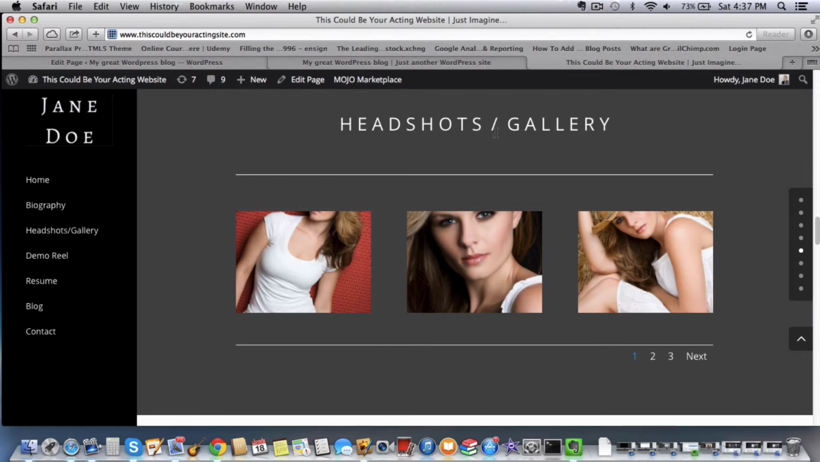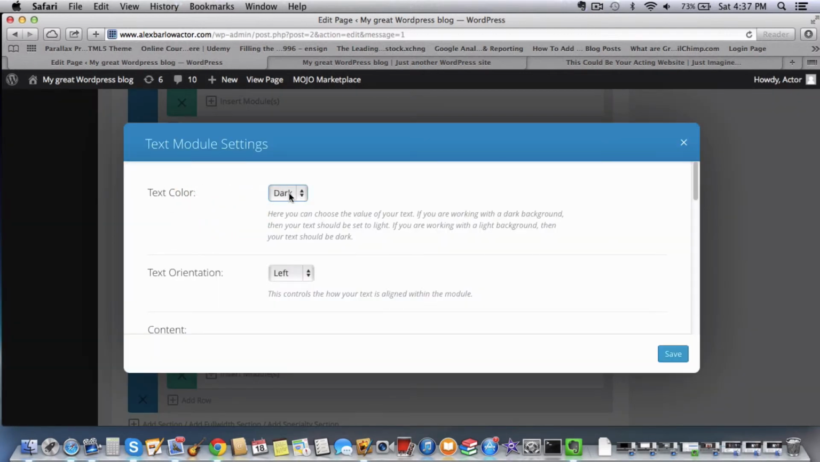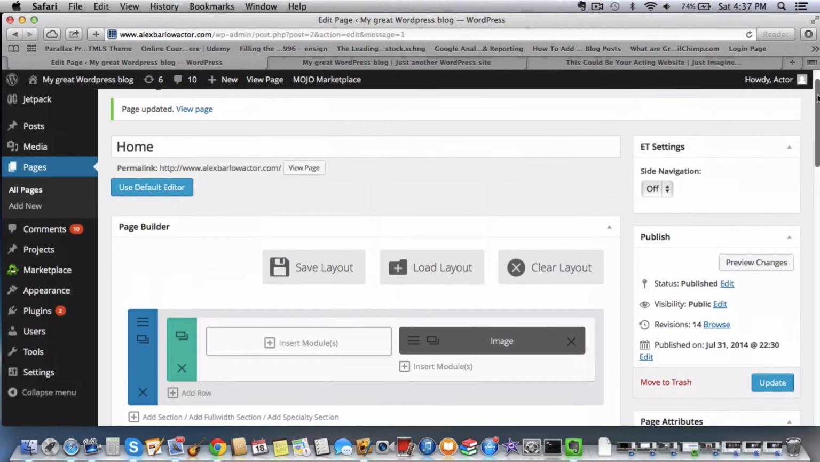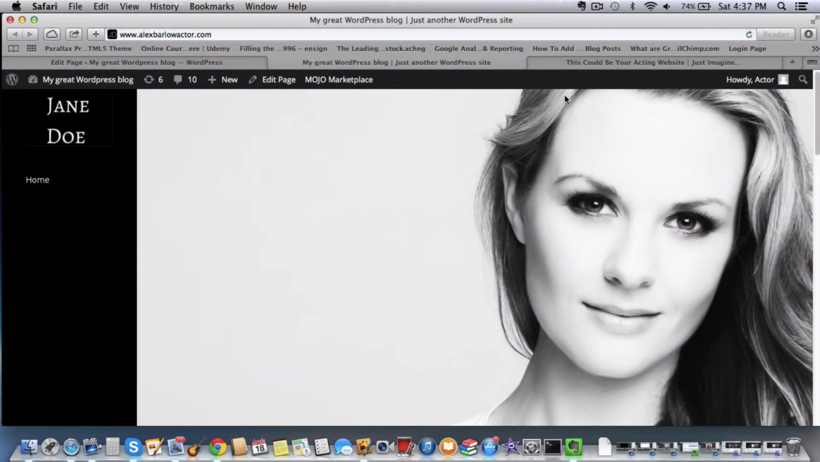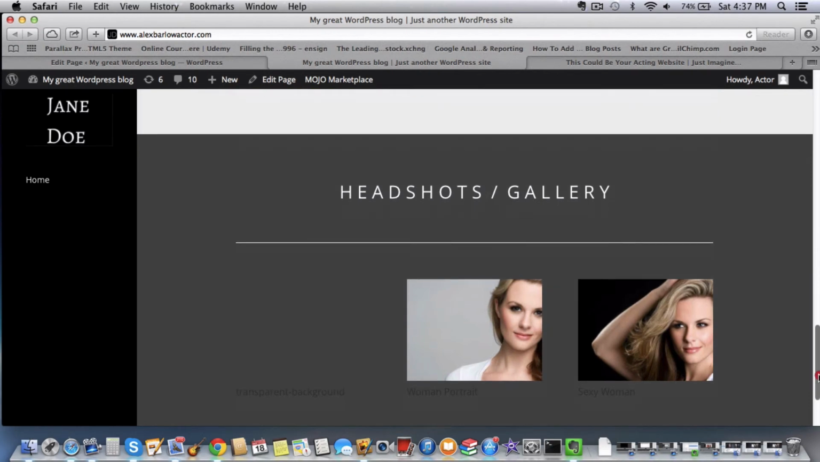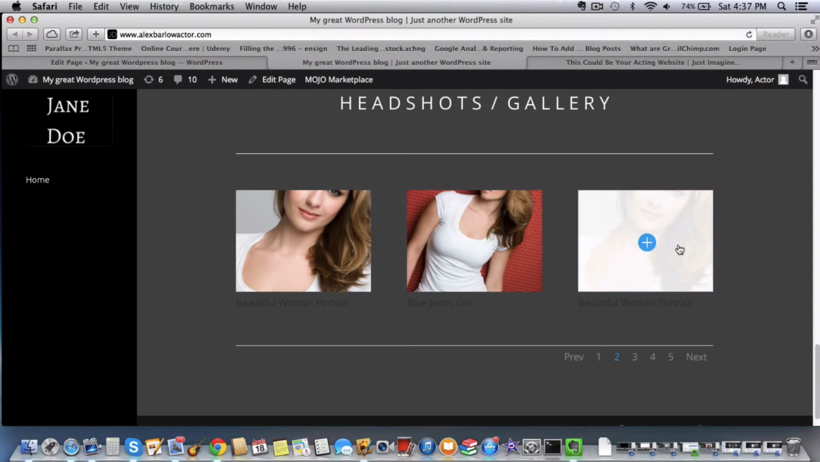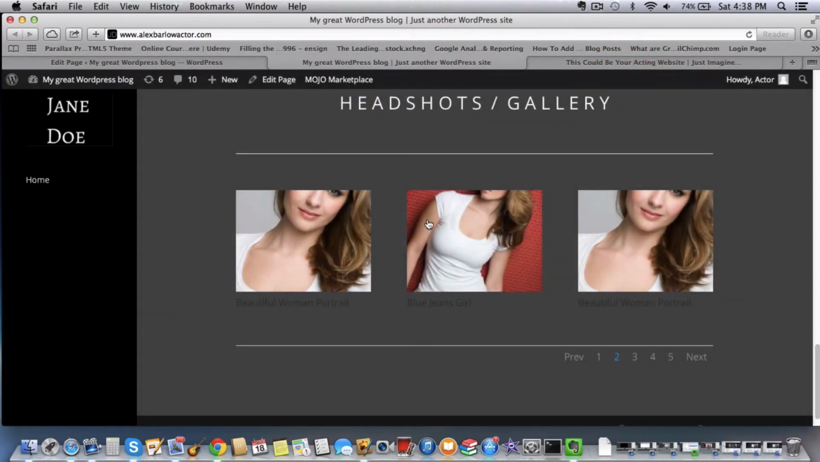Now, one thing to keep in mind, so we're wanting it to look like this. Notice this text here is white. Right now our text is dark, so we need to change that. So go back into your text module. Here where it says text color, change it to light. Save it. And update. And this should take it from a white to a dark gray. Let's see how it did. Great, there it is. See my pictures here. And again, if they click on it, they can open them up. And I've got a headshot gallery now.